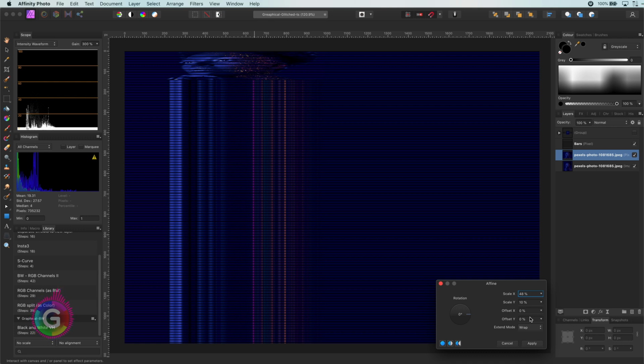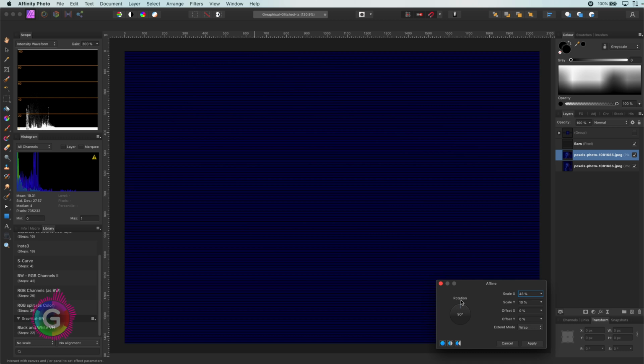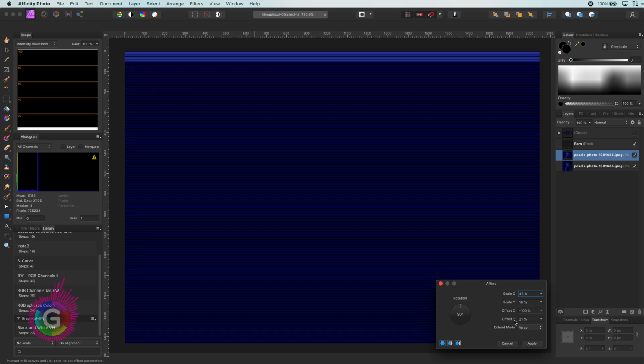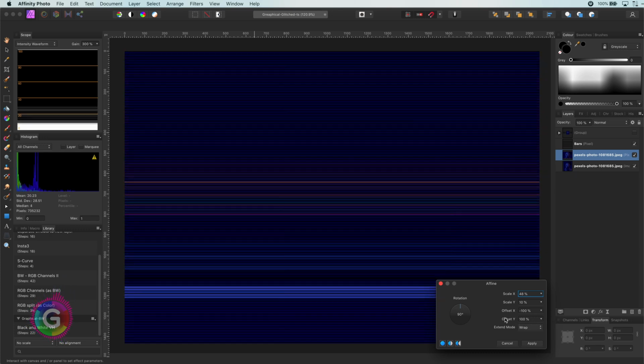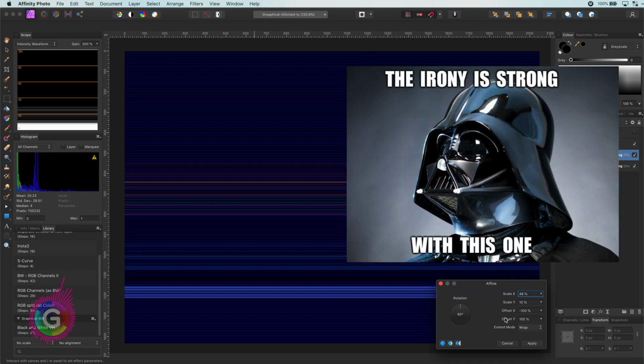I'm looking for horizontal lines, so I will rotate the image with 90 degrees counterclockwise. The lines are currently out of sight as they move to the top. By increasing the I offset, I can bring them back into view. Keep in mind that, at least in my version of Affinity Photo, there is a glitch, which is kind of ironic as we are trying to do a glitch composition.